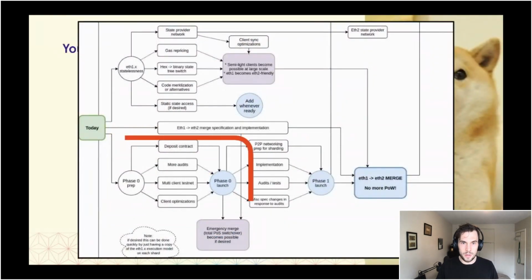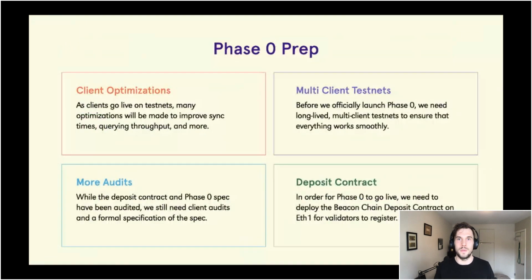So now if we move to the Eth2 side on phase 0, there's a couple of things we need here as well. The past few talks have hinted to this, but it's worth noting that once we have phase 0 going live, we'll be in a spot where we can actually move things forward, and we have a few steps to get there. The first is client optimizations.